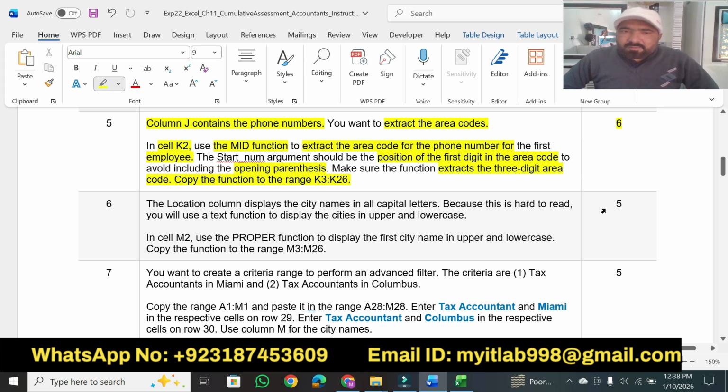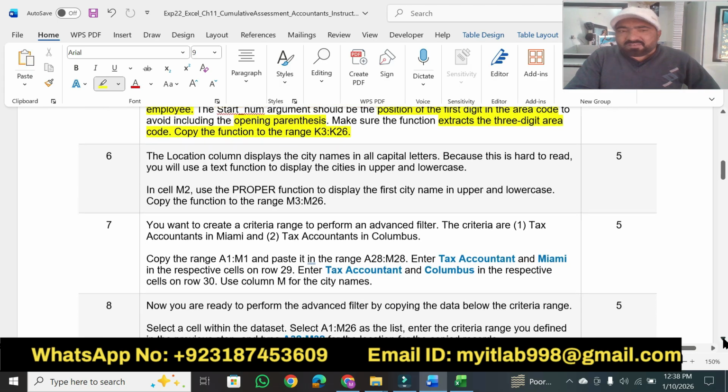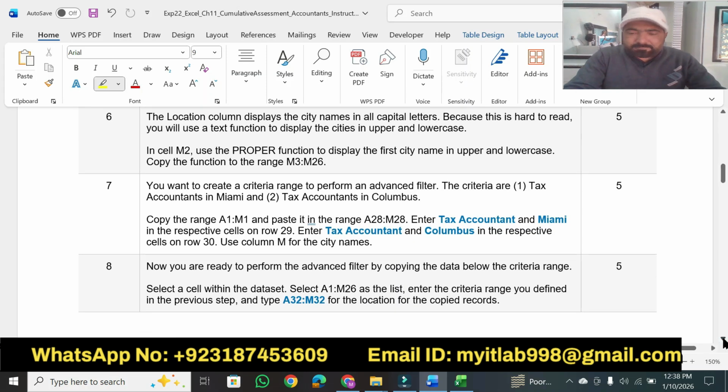So in question number 5, we have to move towards cell K2, use the MID function to extract the area code from the phone number for the first employee. The start_num argument should be the position of the first digit in the area code to avoid including the opening parenthesis. Then make sure the function extracts the 3-digit area code. Copy the function to the range K3 to K26. We have done, we have earned 6 marks from there. Now moving toward question number 6.